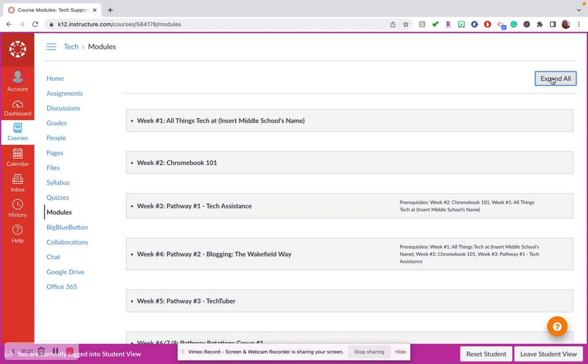So my course has three pathways. Pathway number one is technology assistance, where students will be working on Google Applied Skills while also manning the help desk at the school, where students and teachers can come in if they're having any sort of technology issues. Pathway number two is blogging, where students will research different technologies, different things you can do with Google Apps, any sort of technology research, and write a blog. And then pathway number three is TechTuber, where students will create tutorials on how to complete different things.